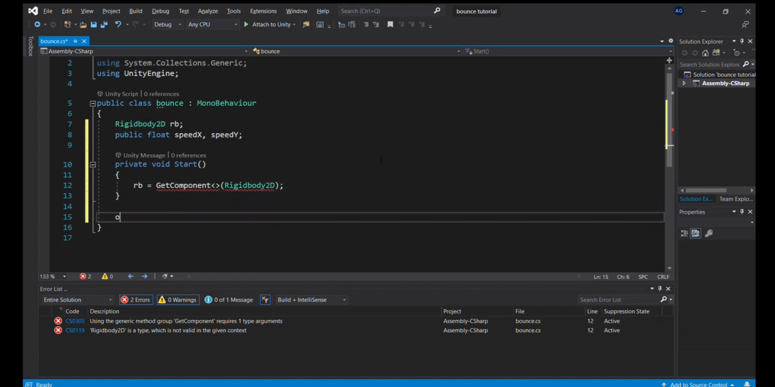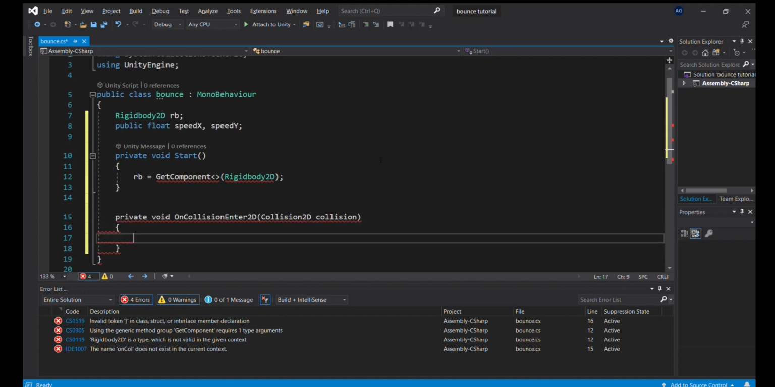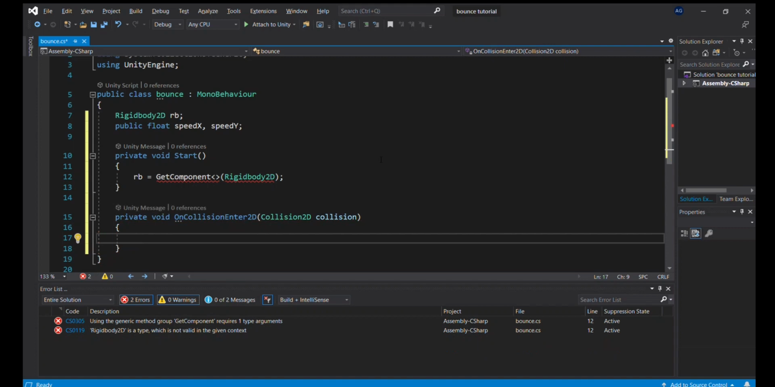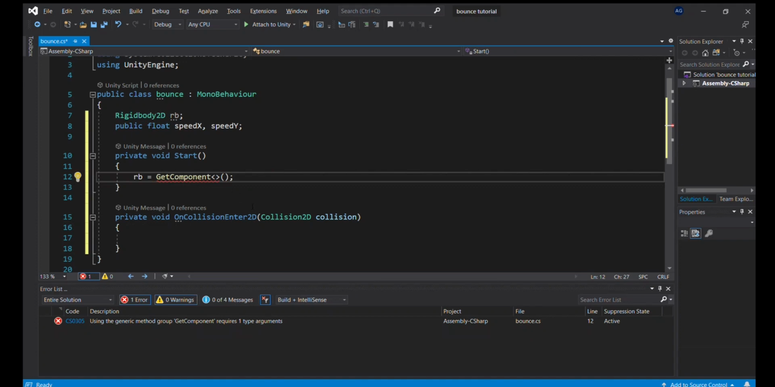Now OnCollision, so that when it collides, it comes here every time it collides, and all the information of the object that it collides with will be stored in collision. And I have made a mistake over here. This should be inside of these brackets.